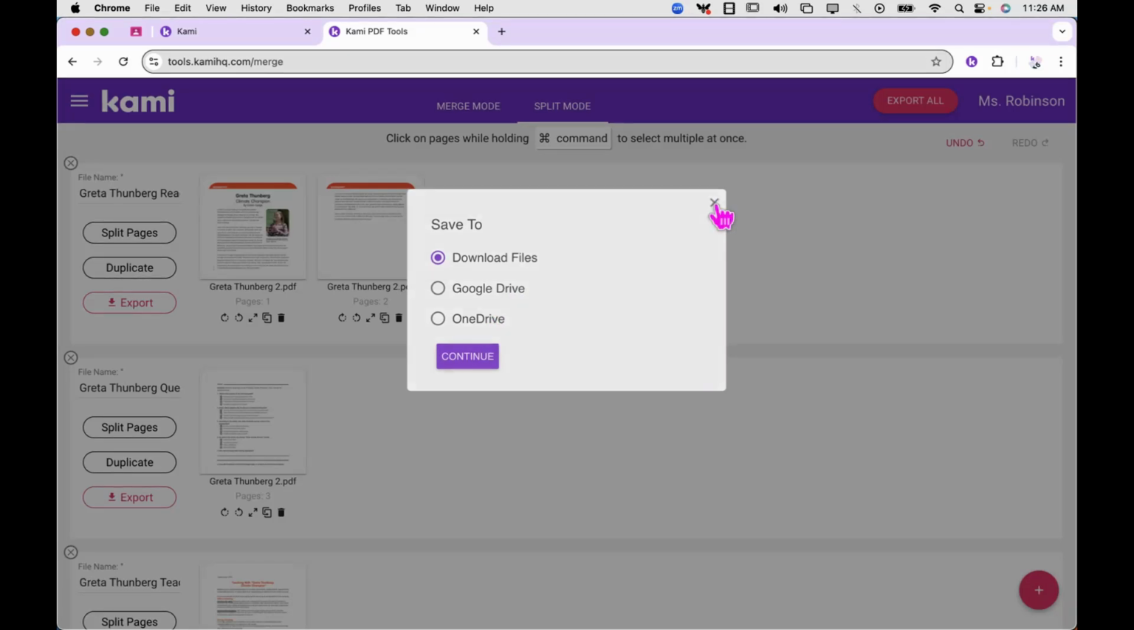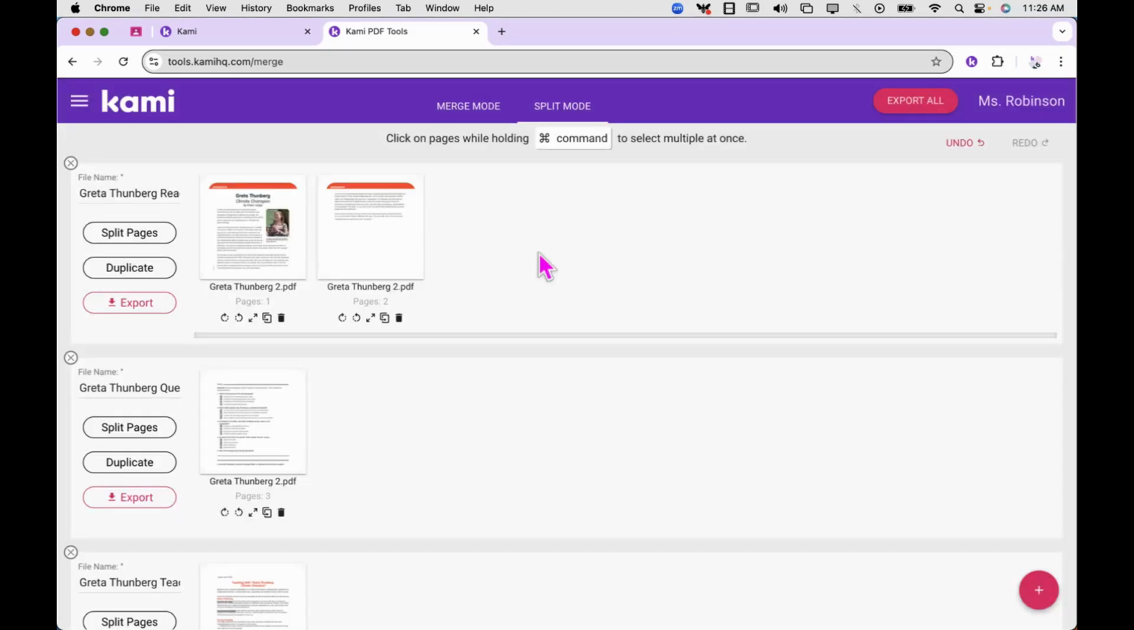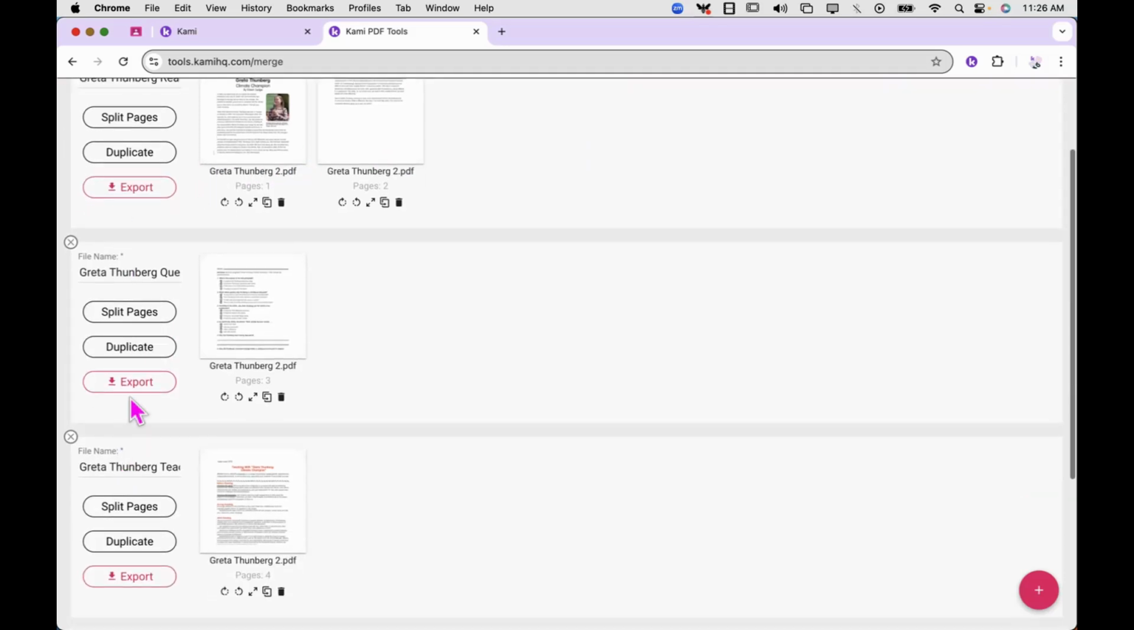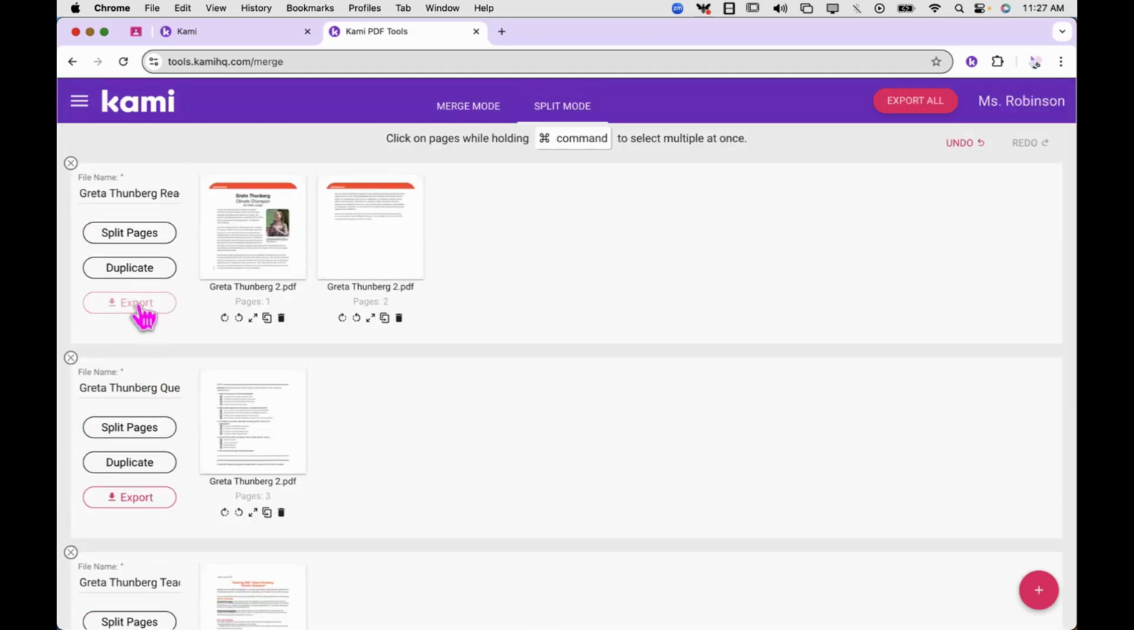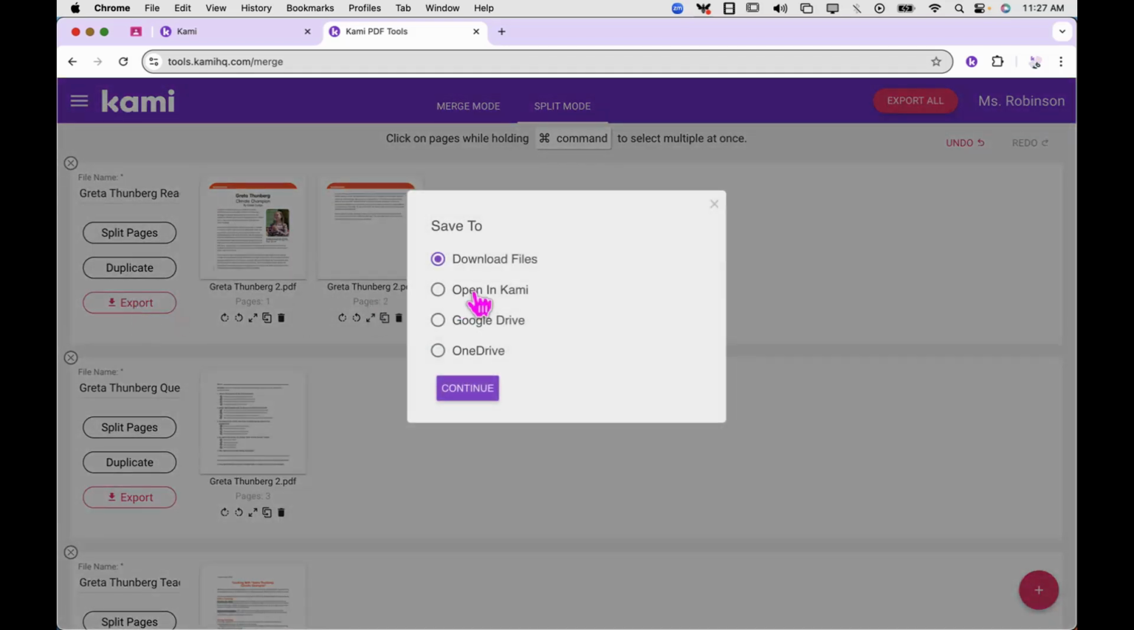That's one option. Another option is to come over and use the Export button right here. Each file has an Export button so that you can export them individually. When you click on Export here, you get the same options as before, but there's one additional one, and that is to open in Cami. So you could take this reading and push it straight into Cami to get it set up for your students.